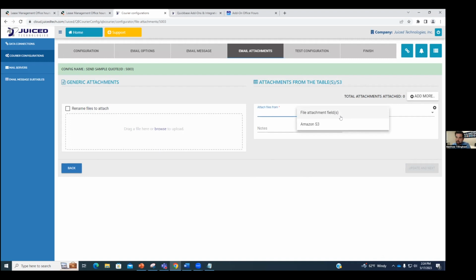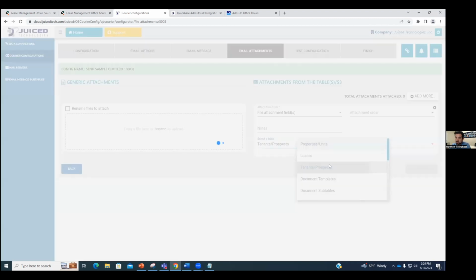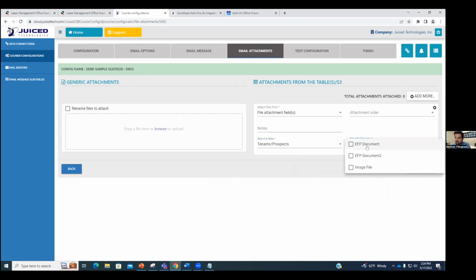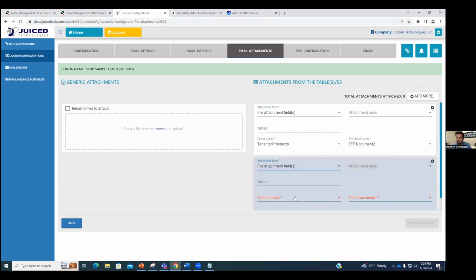I can do file attachments from file attachment fields, and I can select my table as my tenants and prospects. And then I can select my document. Now I know it's EFP document 2. Some of you guys may have many file attachment fields, so just make sure you're selecting the right one. And of course, you can add more as well. So say I wanted to add another one, and let's do it from the same table. Why not my original? You could add both of them here.